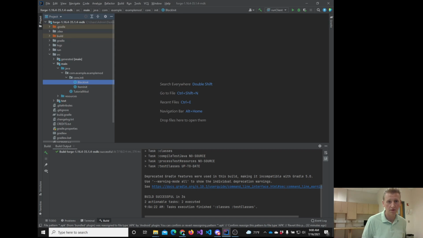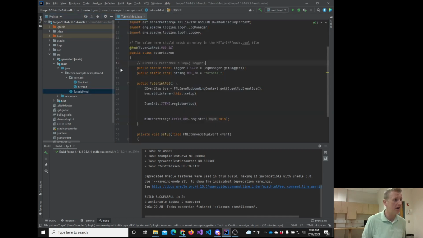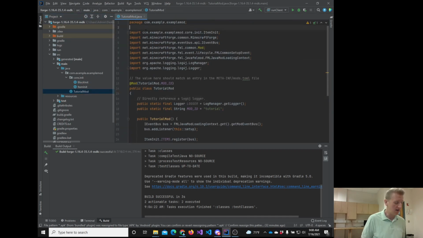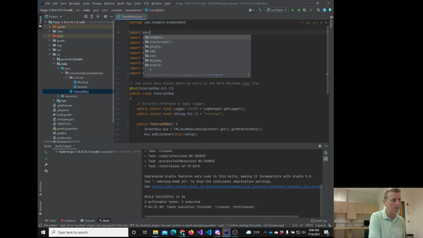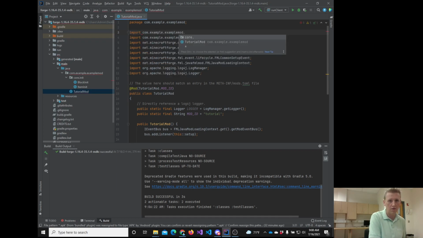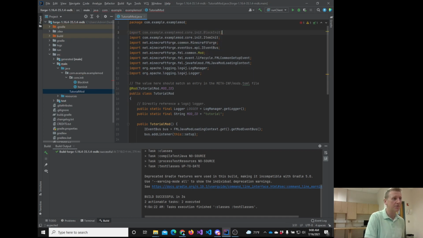Now the next thing we're going to do is go into our tutorial mod, and we have to add an import. Everyone has to do this: core init block init. This is one line that you will have to add at the top of your tutorial mod. So step one is create your block init. Step two is go to your tutorial mod.java and add this import statement at the top.